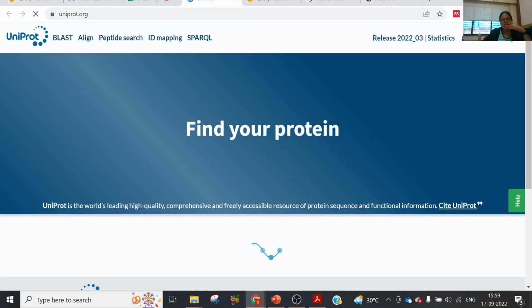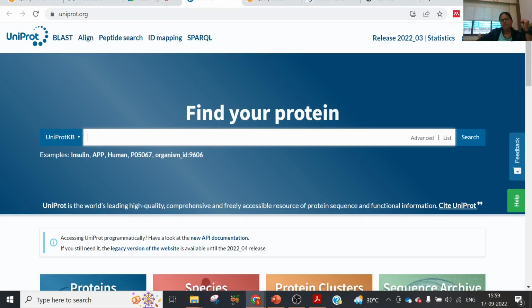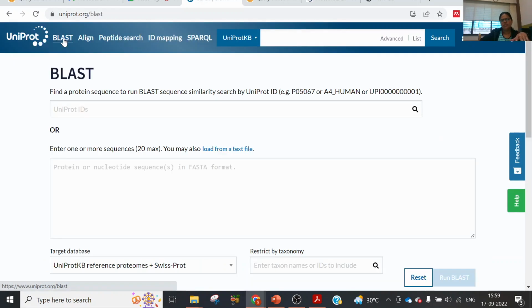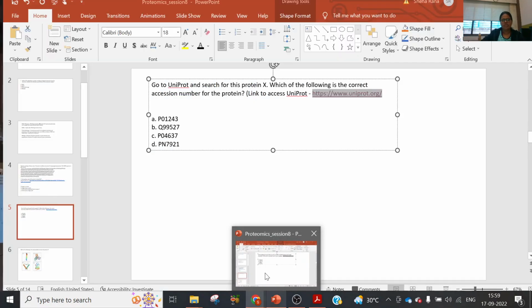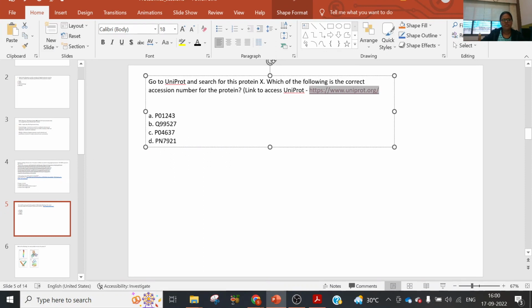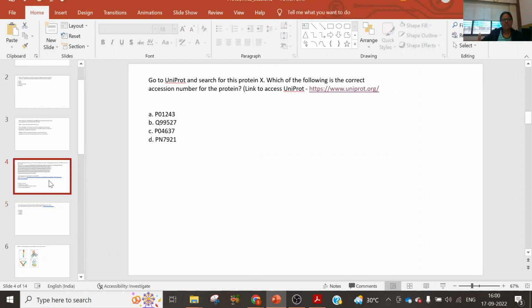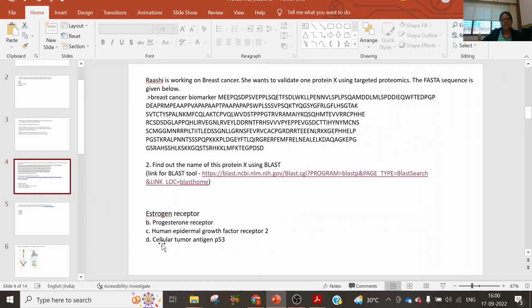So here you can find your protein. You can find the accession number of the protein if you have some information. From here also you can perform BLAST. If you click here, you have to give some ID or you have to give the sequence in FASTA format. So what is the question from the UniProt? Which of the following is the correct accession number for the protein? Let's say our protein is tumor antigen P53.